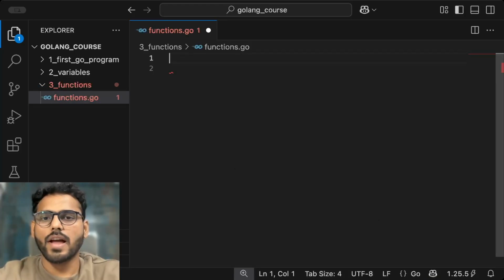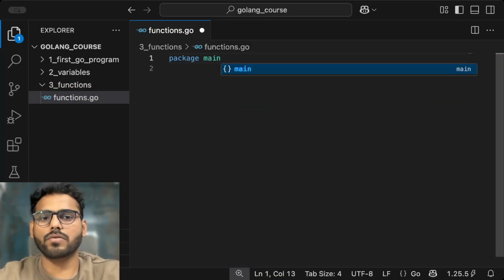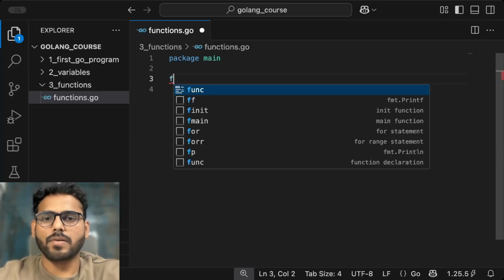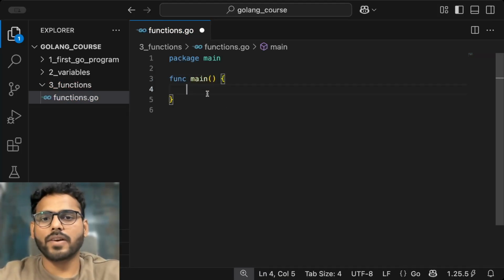functions.go. As we have seen, the first thing we need to provide is the package name. So let us give the package name, and here we are bound to give the package name as main because we want to execute this file directly. And whenever we have package name as main, we must have this main function. So this main function is the entry point of the program execution, and we have used this main function in all the previous coding examples.